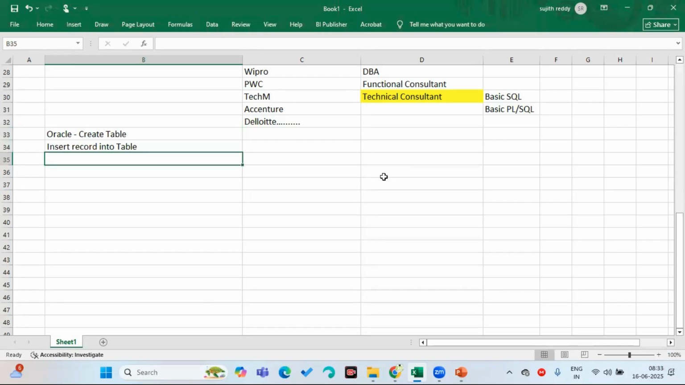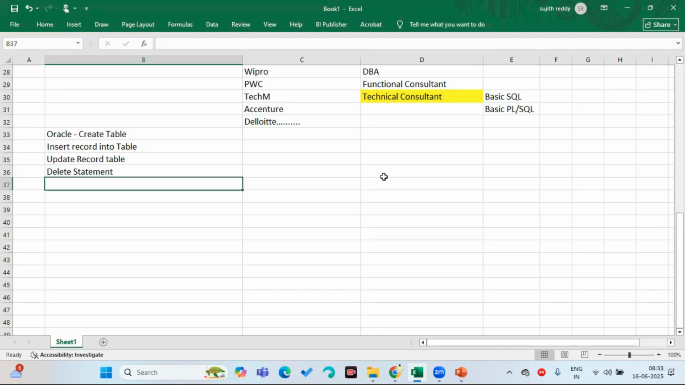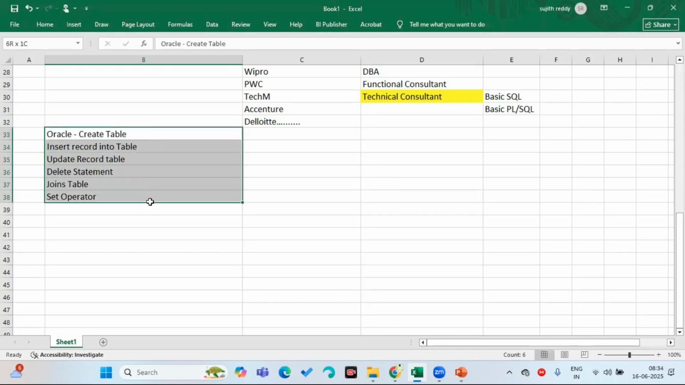Let's say on the third day of class, we go with updating a record in a table. And then on the fourth day we go for the delete statement, right? On the fifth day we will go for joins of tables, and then we go for set operators. Let's say the sessions happen this week like this.